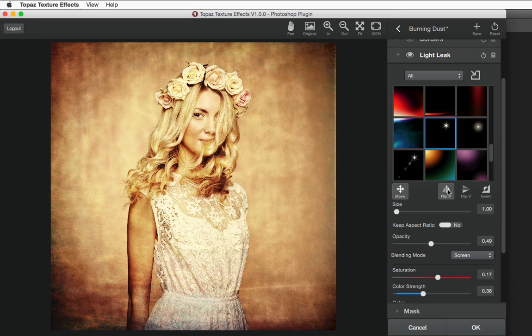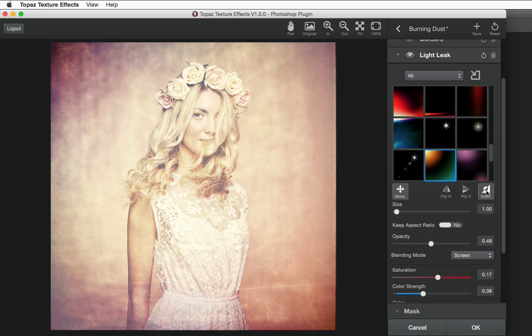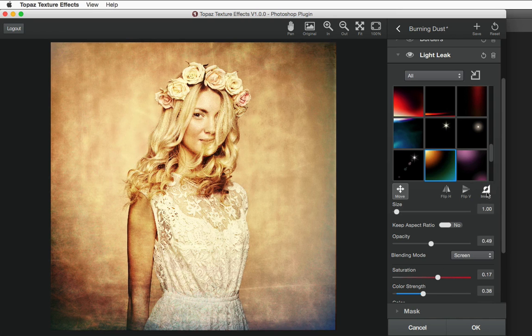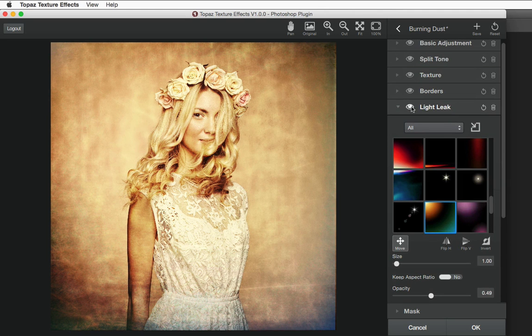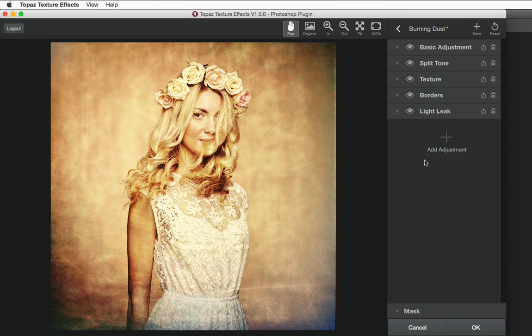I can also flip it horizontally, which made it disappear because it's just one little thing. Let's actually go to a different one to show you that better. Let me move this back in. There we go. So I've got this one. I can flip that horizontally like this, or I can flip it vertically, or I could even invert it and get the opposite effect. Everything else down here is pretty similar to what you've seen right up with borders and texture.